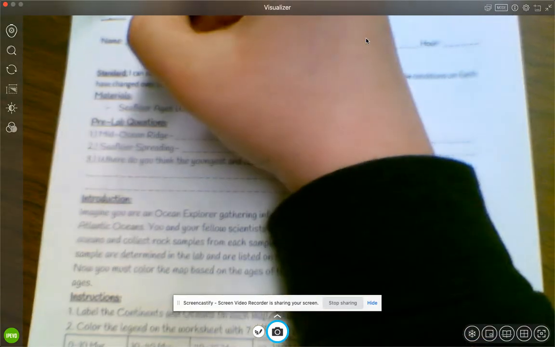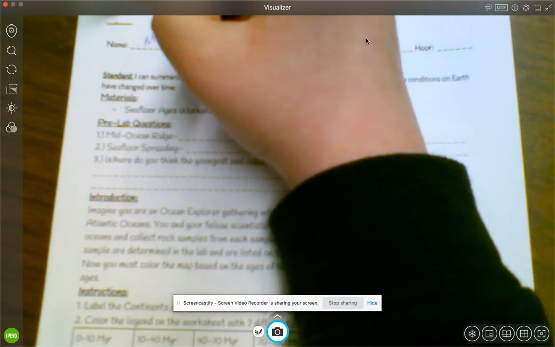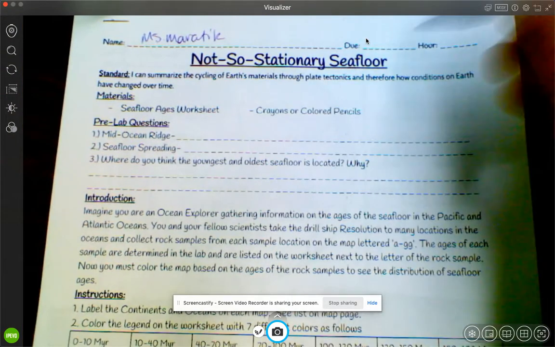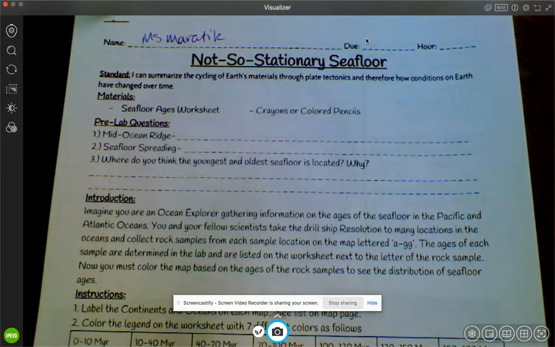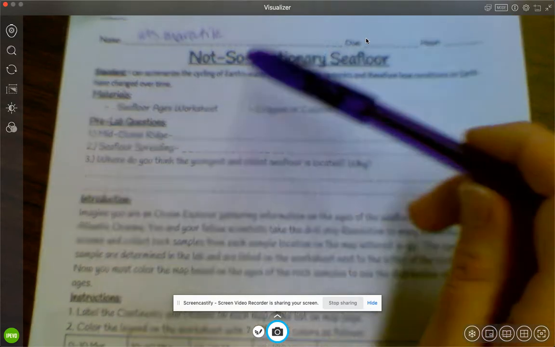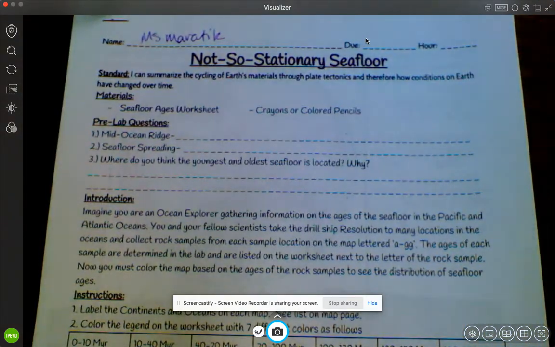First thing, please put your name at the top. My name's Miss Morodic. Please put your actual name and then the due date and the hour that you have science class. Now, what we're continuing to work on is we want to be able to summarize the cycling of Earth's materials through plate tectonics and then therefore how are conditions on Earth changing over time. So based on where the continents are, how is that changing the conditions, as in the climate or the weather patterns on Earth over time.